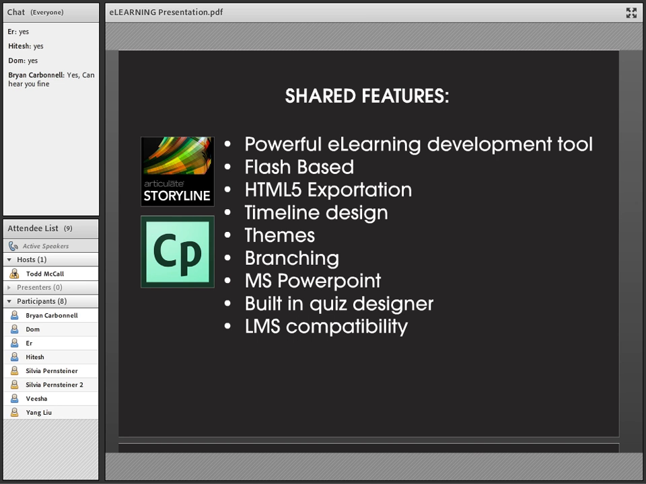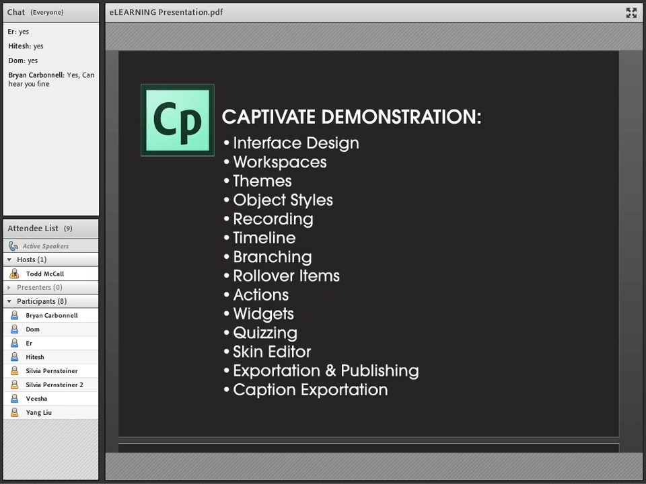All right, so we'll get started here with a little bit of a Captivate demonstration. We're going to go through and take a look at the interface design, some of the workspaces, maybe even a little bit of the themes for creating a new project and some of the object styles. We're going to work all the way through doing some recording, the timeline, maybe even a little bit of branching and some of the rollover items, all the way through to adding a small quiz. So let's get started doing that.